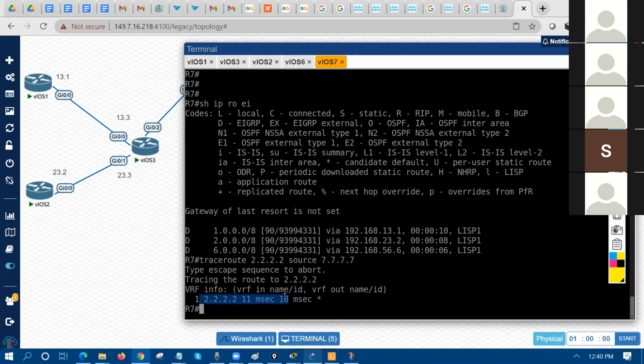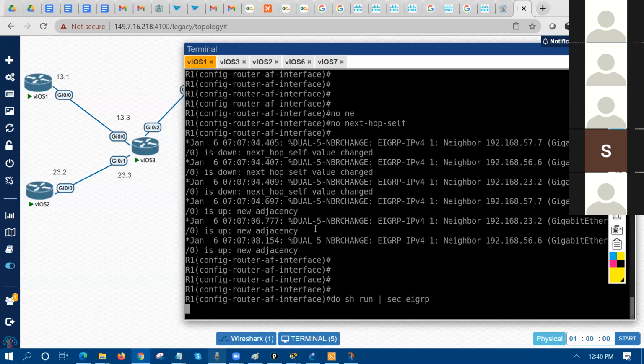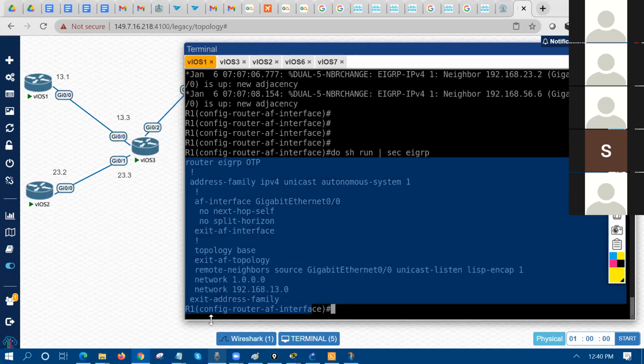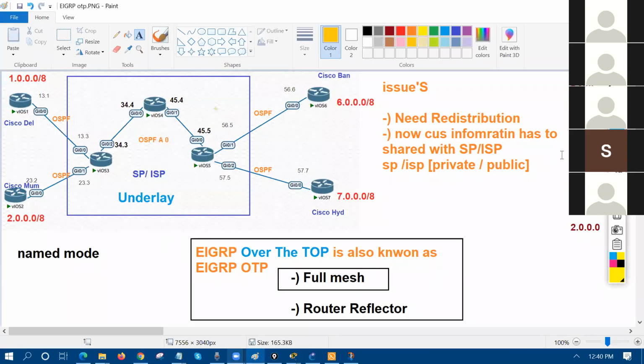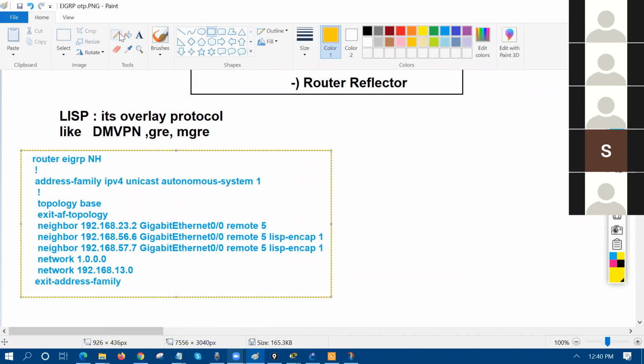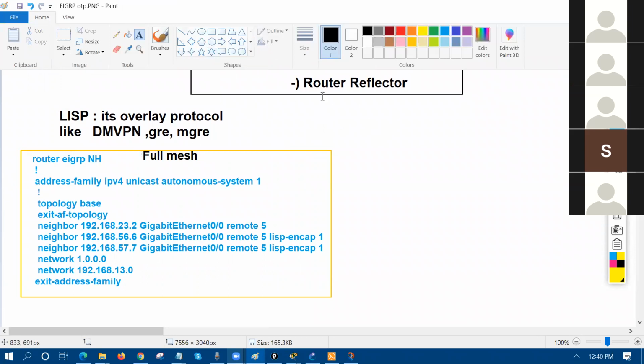Can you see? This is the benefit of EIGRP over the top. You can reduce your configuration. Only one thing you need to do. Let me paste this configuration. Do show run section EIGRP so you can correlate. This configuration was for full mesh, right? On every router you need to define this configuration, and only the IP addressing changes according to the router. For the route reflector, we have a configuration like this.